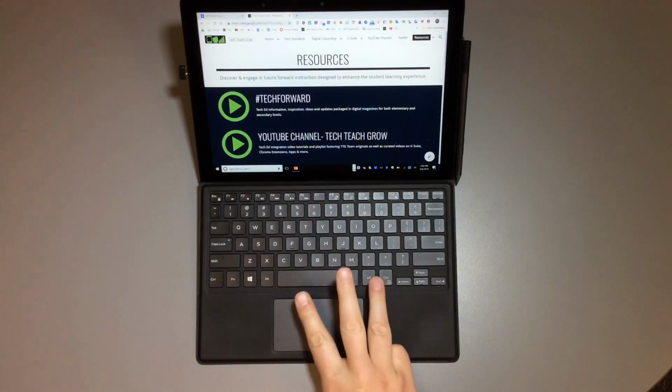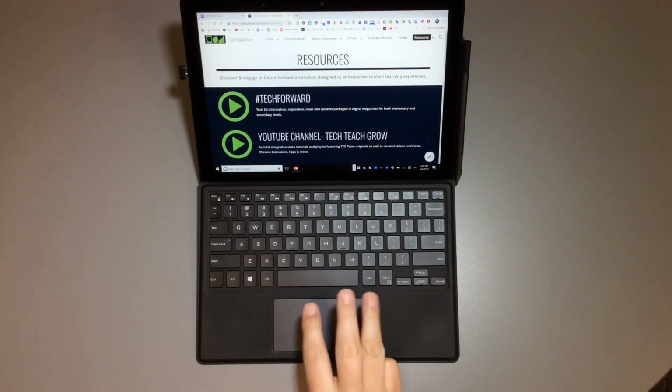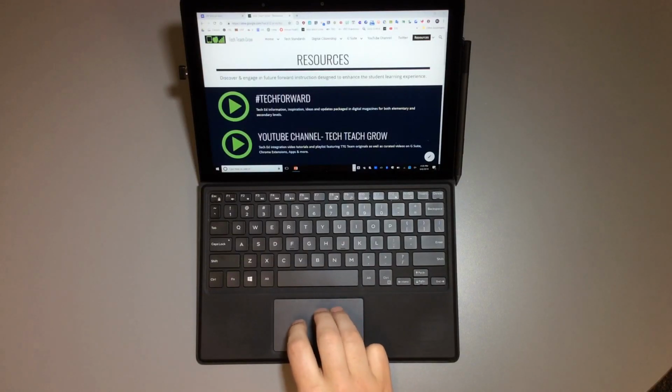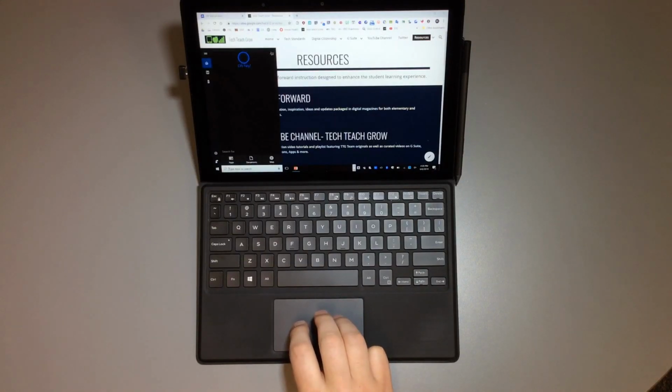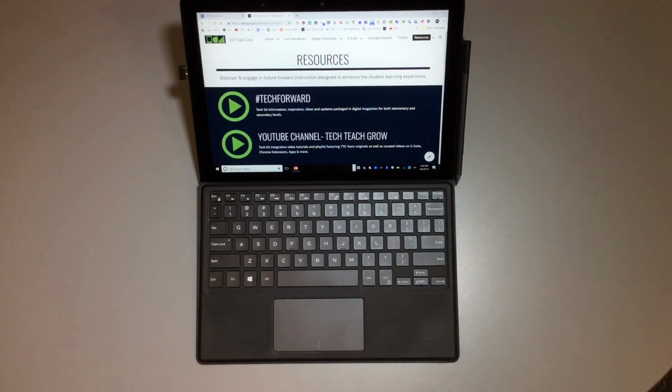Next, we're going to talk about three-finger gestures. The first one is three fingers touching the touchpad at the same time, and you can see that the start menu is activated. Cortana's there if you have that enabled. If you click again with three fingers, it goes away.